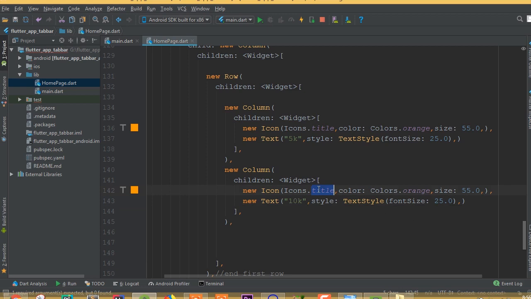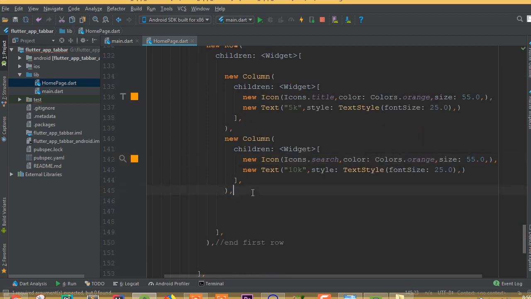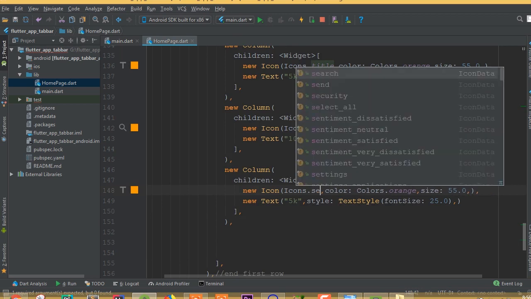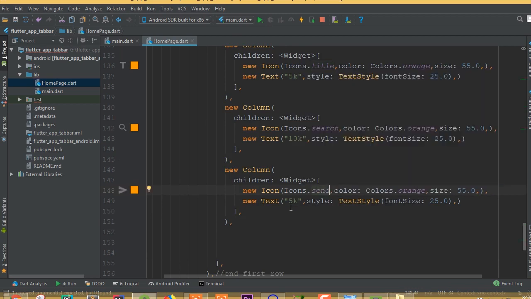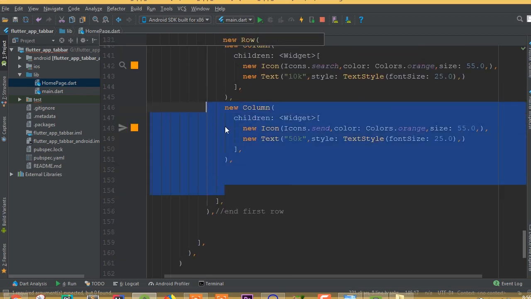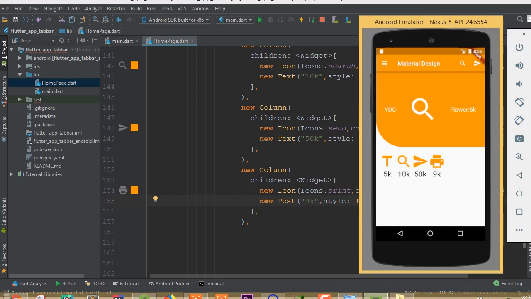So instead of, so we can choose this search icon, title, and I can choose 50k, and this one is going to be print, and this one is going to be 9k. So now if I do hot reload, now we will see this way.